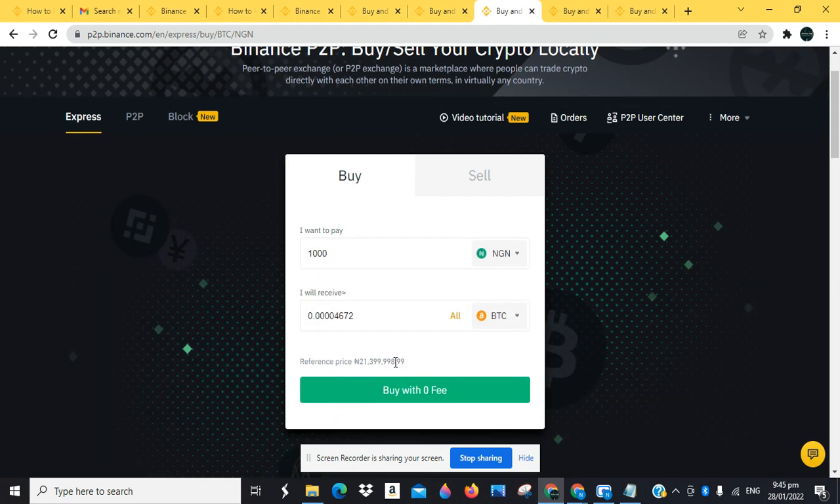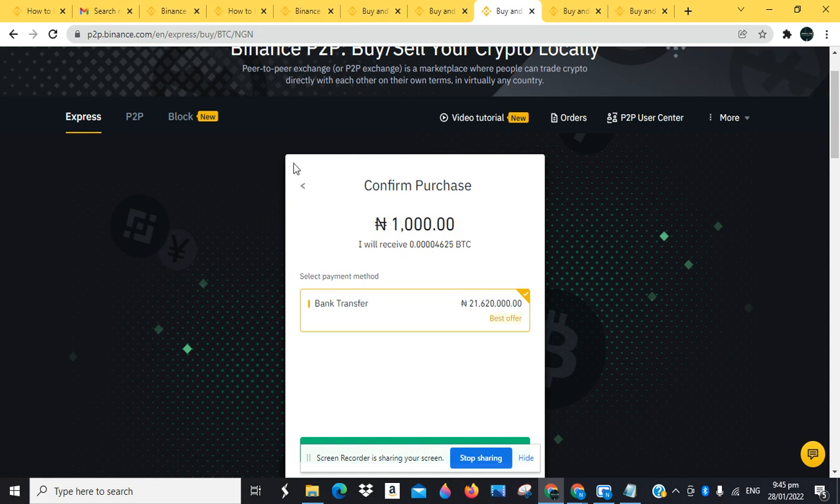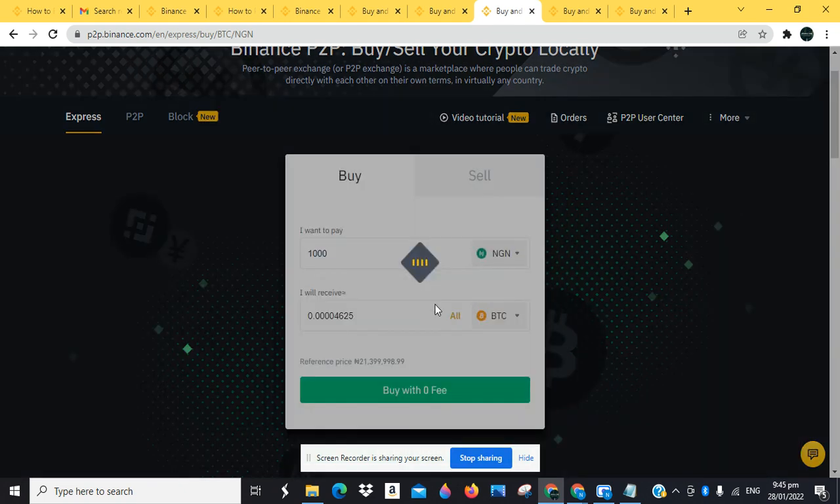So it says here the reference price is 21,399,000. So we're going to be receiving 0.4672 BTC. We're going to click on buy with zero fee. Okay, we needed BTC worth of 1,200. I think we just change it. So we're going to go back and edit this transaction. So you see, this is the first transaction. We're going to try as much as possible to make this tutorial video as short and as informative as possible. So we're going to try and process this transaction.